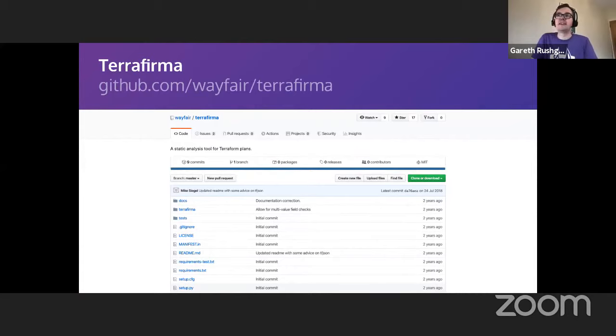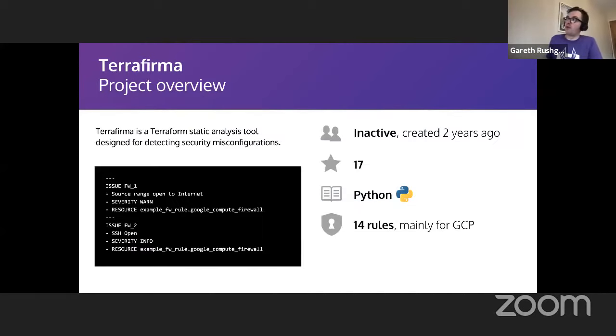Another tool, and actually pointing to this not being a novel idea, is Terraform from Wayfair. This actually came about more than 2 years ago. It's actually not very actively developed at the moment, so it's maybe not the best place to start. I wanted to include it here really as a good historical note.